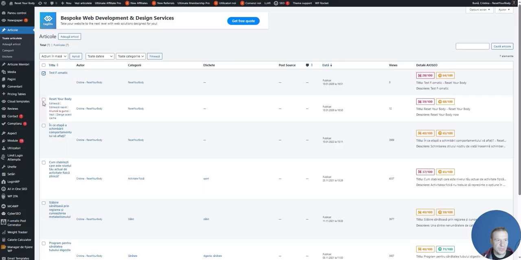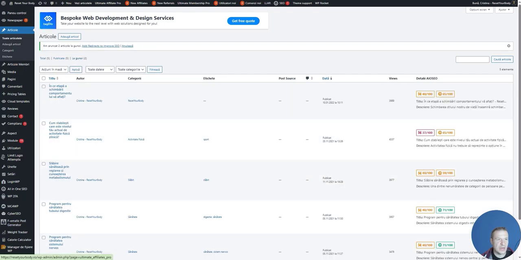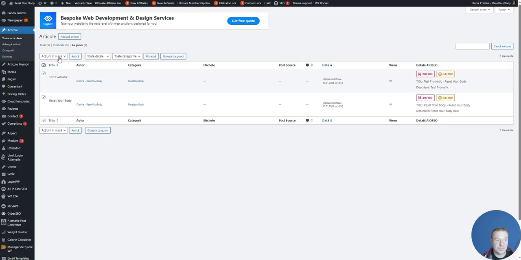Okay, so this is how you will be able to post from WordPress to Facebook using F-omatic. The setup is shown in this video, and if you have questions, let me know in the comments.